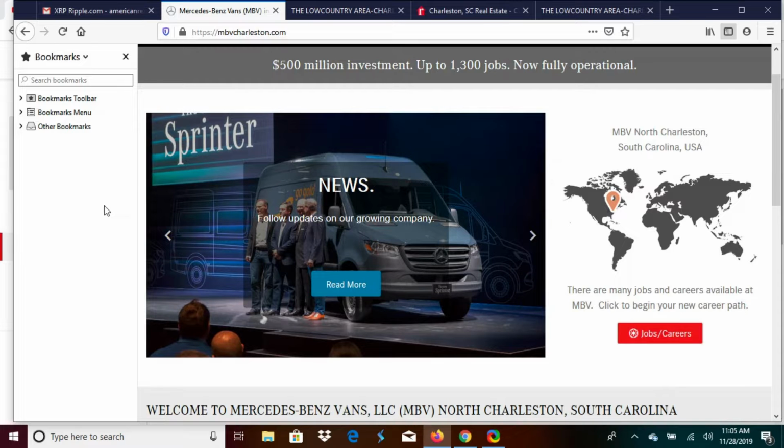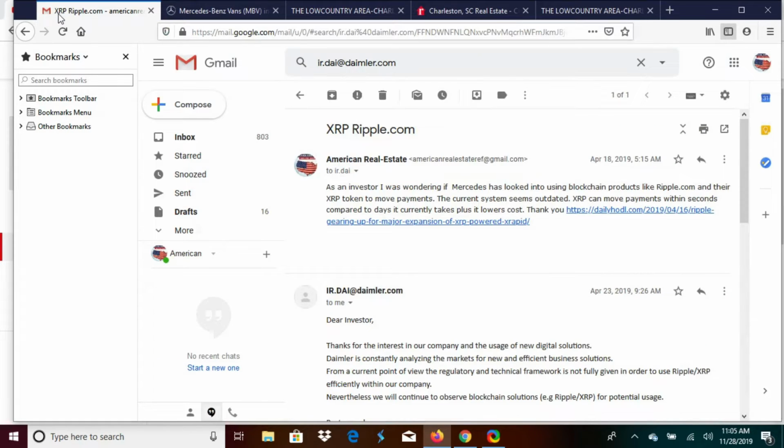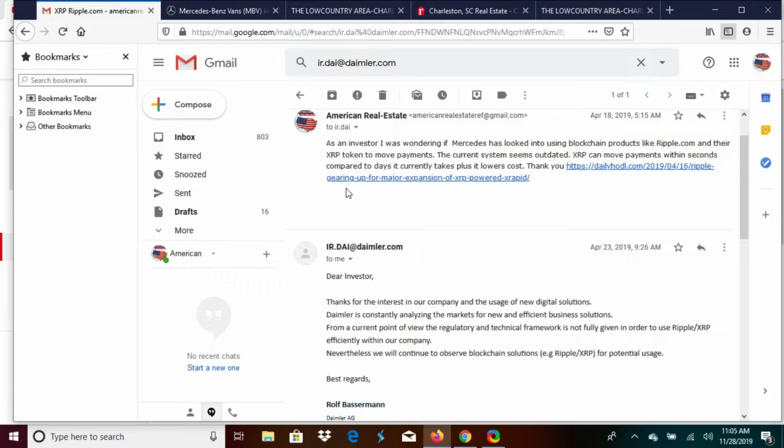back in the spring, Mercedes' home office about using digital assets like XRP. And the email I sent was right here. I was wondering if Mercedes has looked into using blockchain products like Ripple and their XRP token to move payments. And I got a response from Mercedes.